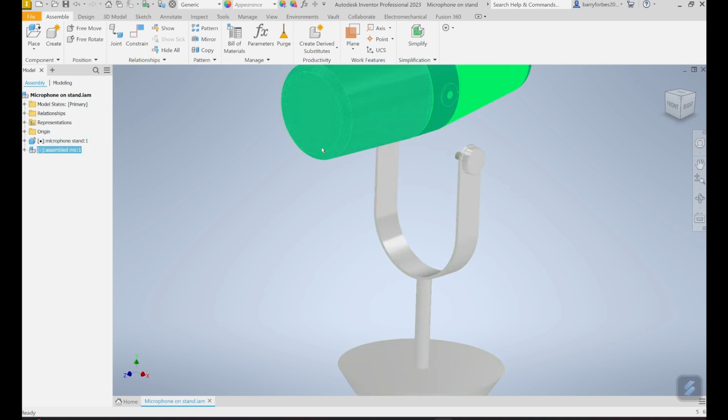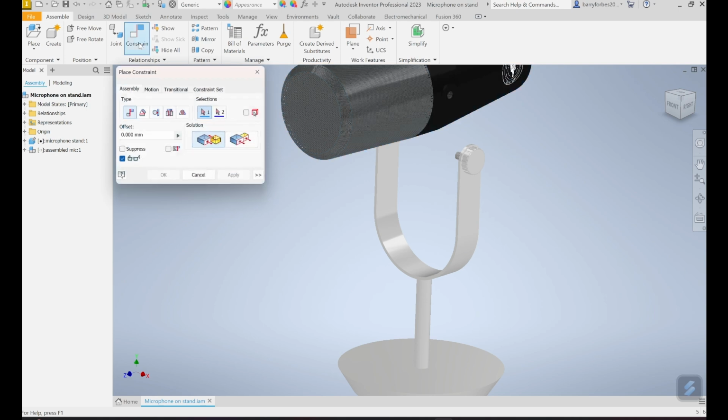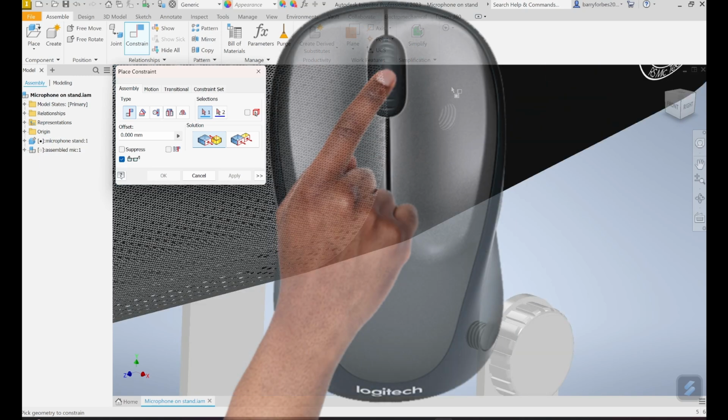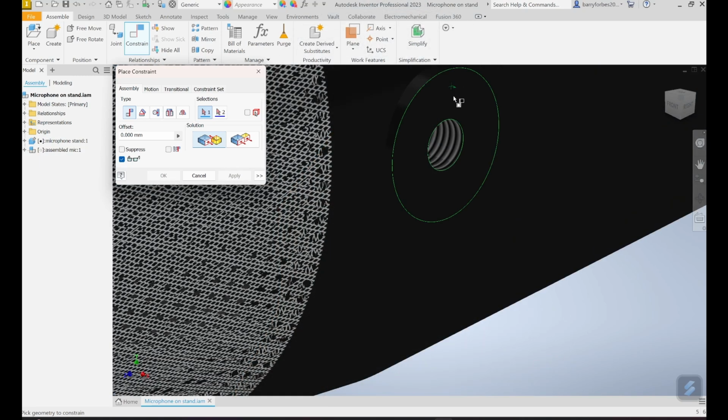I'm going to go back to the top left-hand corner of the screen, make sure you've got the Assemble tab selected, and then click on Constrain. I'm going to zoom in to this screw thread hole on the microphone by rolling the middle mouse button toward me, and I'm going to move the mouse over the curved surface of this screw thread inside it. You'll know you've got the mouse over the curved surface when you see this green center line passing through the center of the hole. When you see this, click.